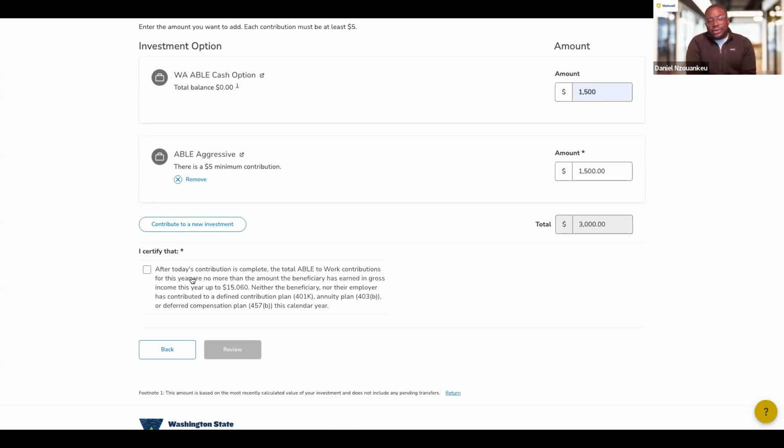neither the beneficiary nor their employer can be contributing to a defined contribution plan. That's 401k, 403b, or deferred compensation plan. That is, if Leslie is making contributions to a 401k or her employer is making contributions to any other kind of retirement vehicle for her, she cannot make ABLE to Work contributions. If she wanted to, she would have to ask her employer to stop making those contributions into any defined retirement plan in order to make this contribution.